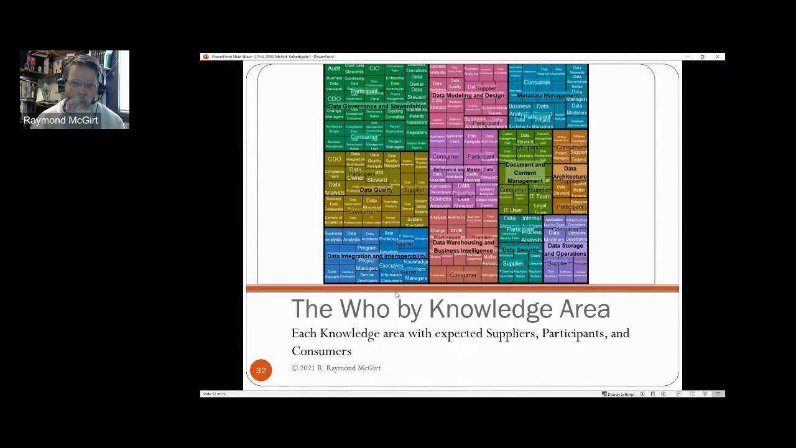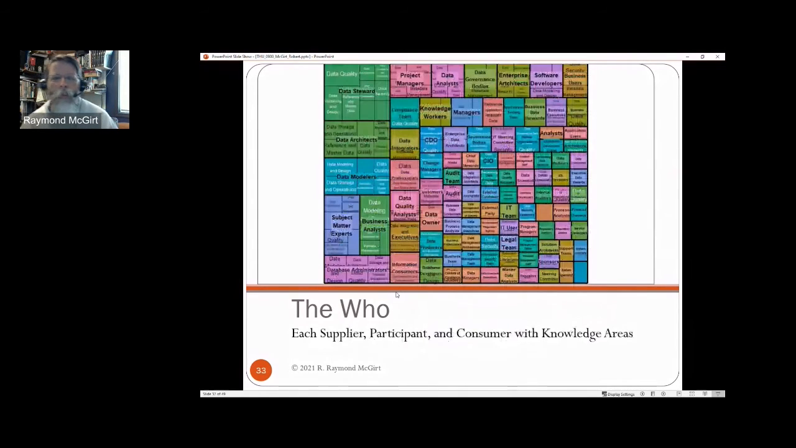The way it works is top left is usually the most active, and then it goes down and to the right, to where data storage and operations in the bottom right have fewer people, but is still an important knowledge area. Looking at it a different way, these are the different personnel, the suppliers, participants, and consumers, and the knowledge areas they are used in, either as a supplier, participant, or consumer. Again, top left has the most knowledge areas, bottom right has the fewest.